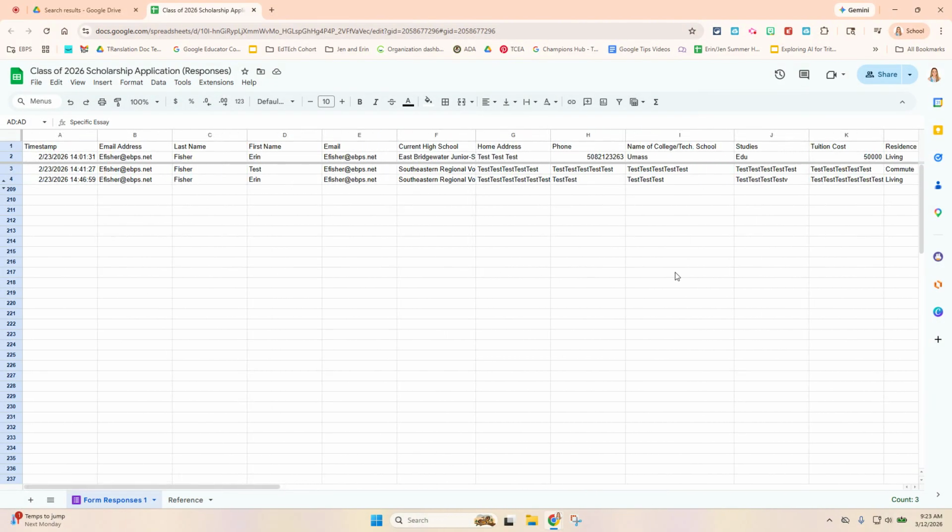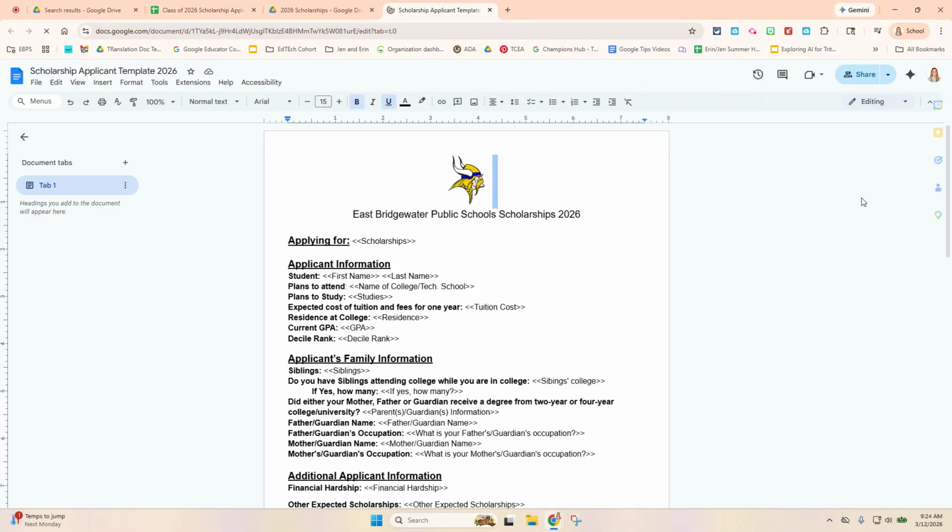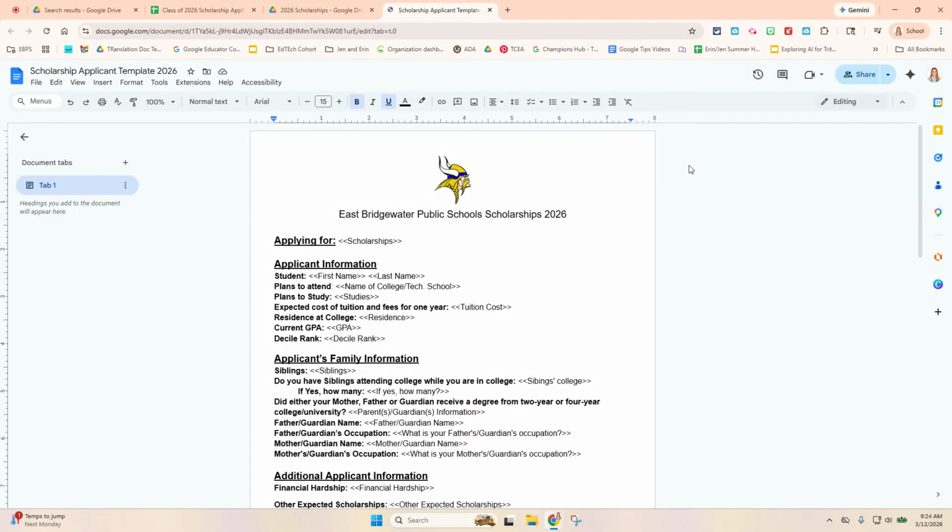The next step is you're going to want a template. This template can be created in either Google Docs or Google Slides where your information is going to merge and populate. I'll show you that next. Okay, you'll see this is my template, and notice all of my tags. My tags are outlined by double carets.